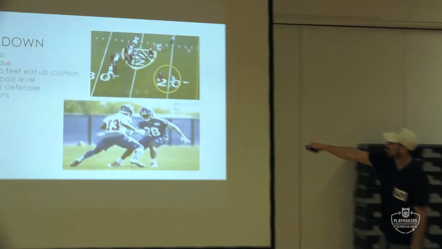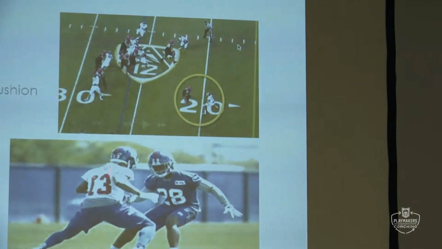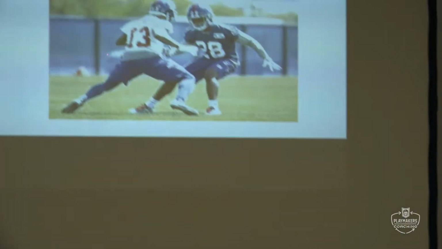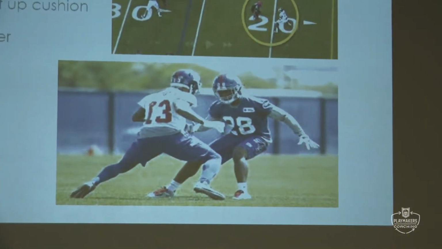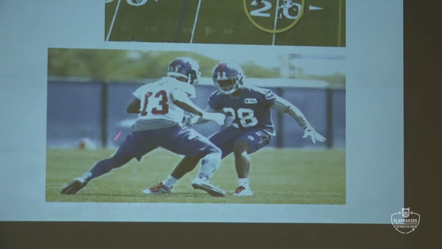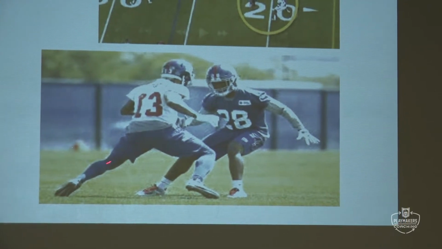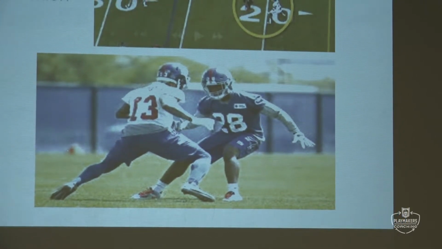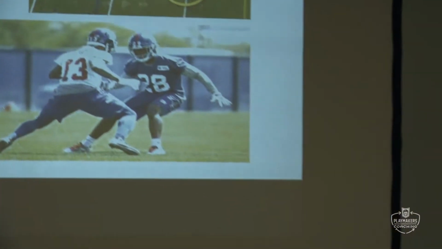Main thing about breakdown is having a wide base. Who's this guy right here? Odell Beckham, right? He's not known for blocking. He's known for scoring touchdowns and dancing. We get it. But he's still practicing on it. Look at that wide base he has. Because he has a wide base, he has a chance to fight in this battle.